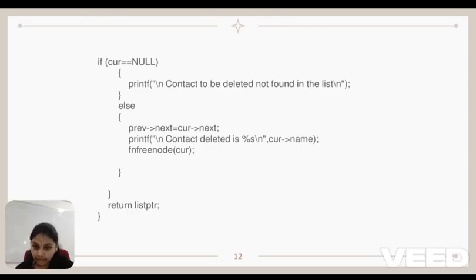cur->name accesses the name stored in the current node. cur->phone accesses the phone number. These values are printed. Then cur equals cur->next moves to the next node of the list. The summary of display contact is: if the contact list is empty, it tells the user so. If not, it prints the name and phone number of each node one by one, using a loop to go through the contacts in the linked list.